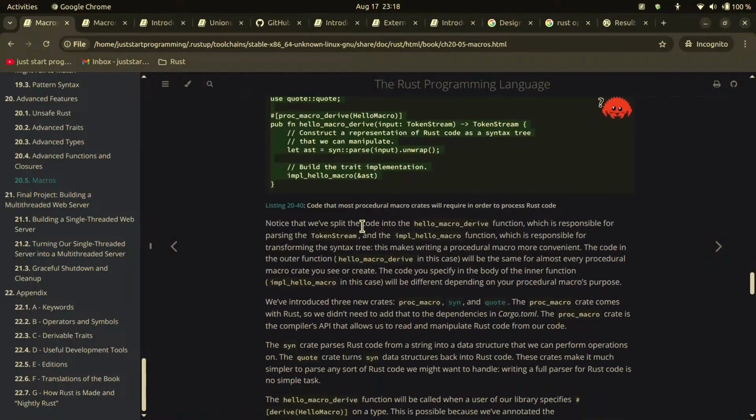Notice that we have split the code into the hello_macro_derive function, which is responsible for parsing the token stream, and the impl_hello_macro function, which is responsible for transforming the syntax tree. This makes writing a procedural macro more convenient.